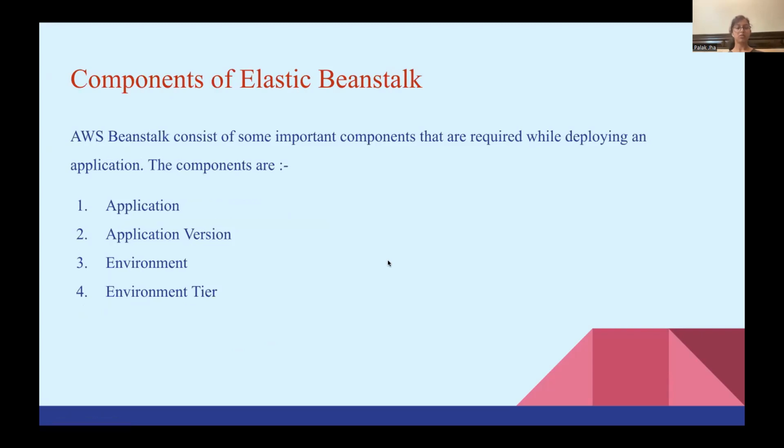AWS Elastic Beanstalk consists of some important components that are required in the same order while deploying an application. These components are, first, application. Application is nothing but the deployment code for the web application. Application version resembles a folder-like structure used to store components such as environment configuration, application version, etc. Then environment, where only the current version of the application can be run.